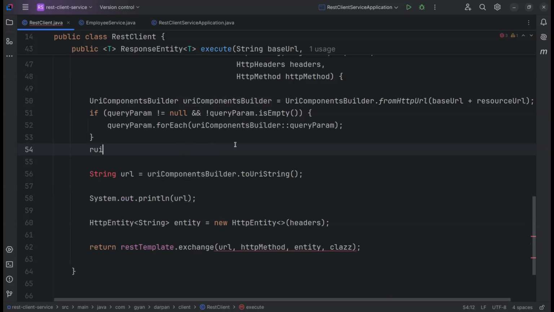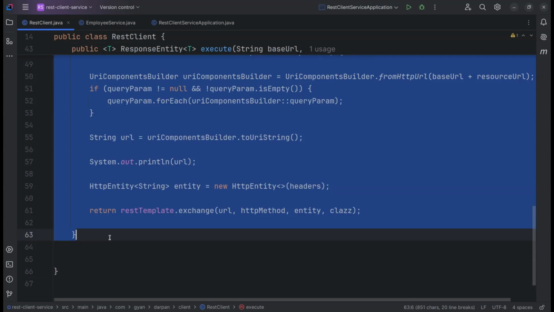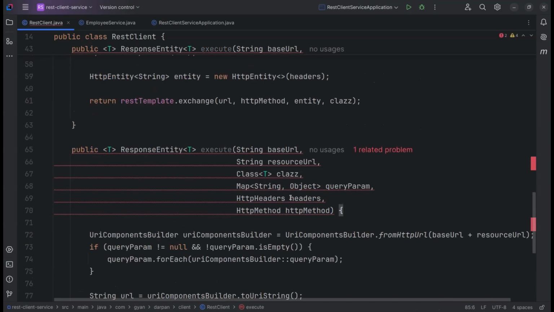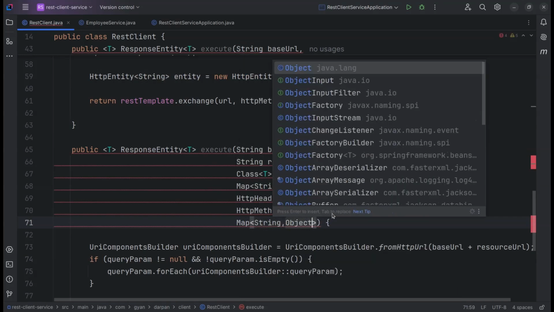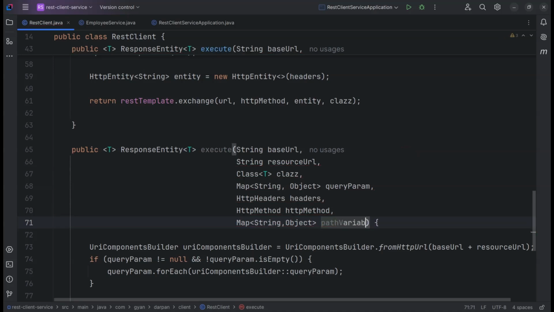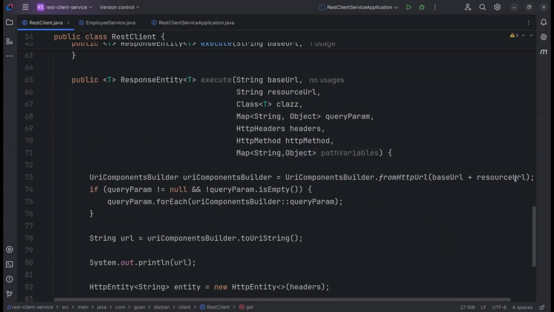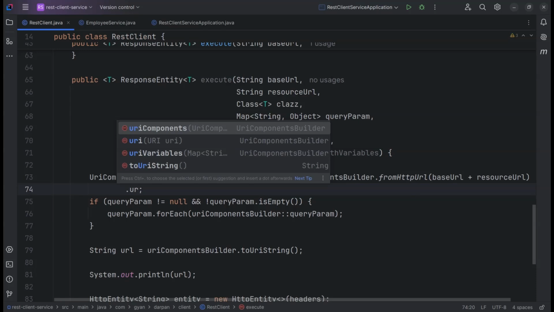What happens behind the scenes is that URI Components Builder will automatically replace the placeholders in the URL with the path variables you provide, creating the final, complete URL ready for the API call. To keep things clean, we won't modify our existing execute method. Instead, let's copy it and paste it below. In this new method, we'll add an extra parameter, a map of string and object, for our path variables. Let's pass this map directly into URI Components Builder using the URI Variables method.